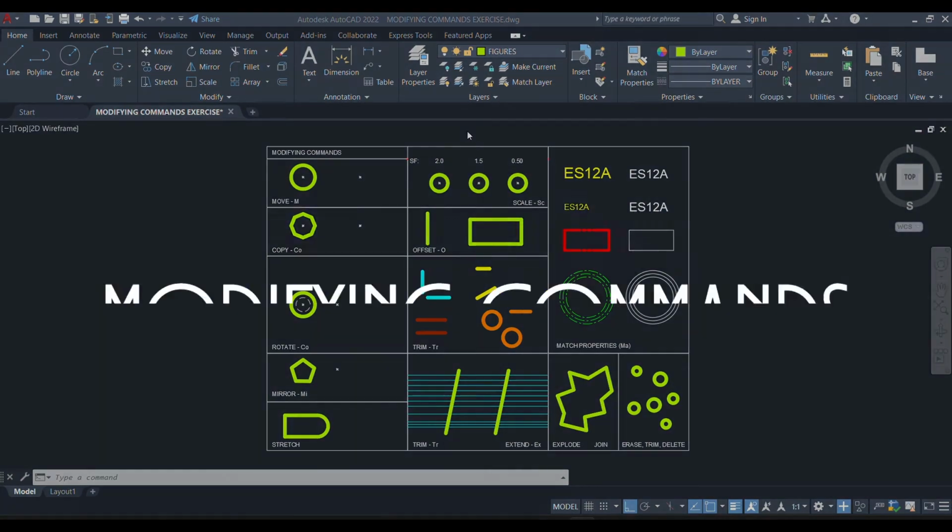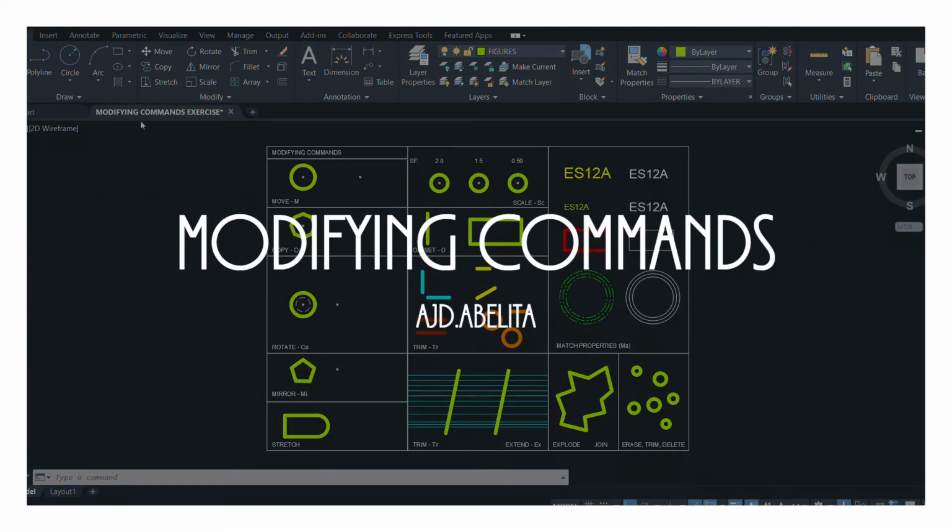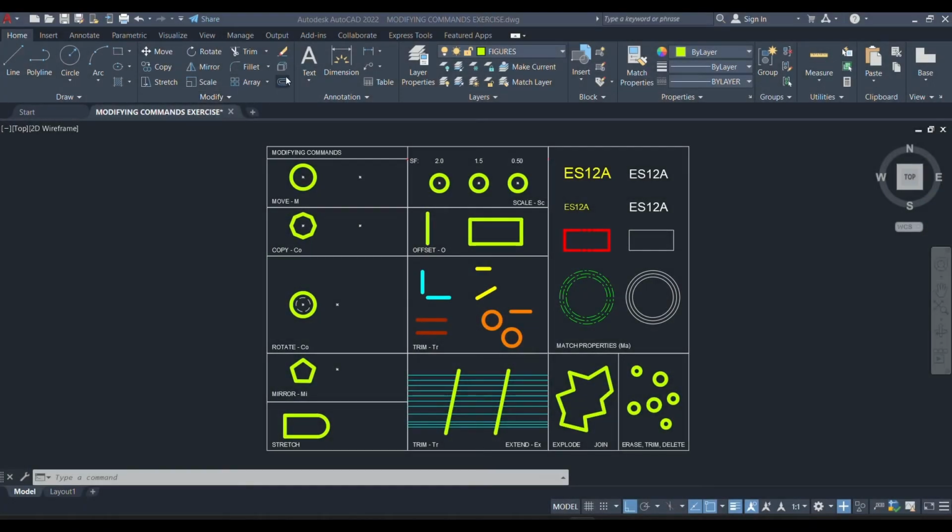In this lesson, we are going to cover the different AutoCAD modifying commands. So we are going to cover this part of your toolbar. We are going to focus on the basics, and then a guide is already provided for you. All you have to do is just directly apply the commands during our hands-on activity.